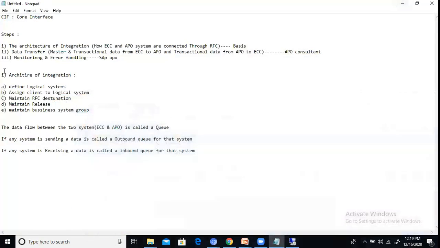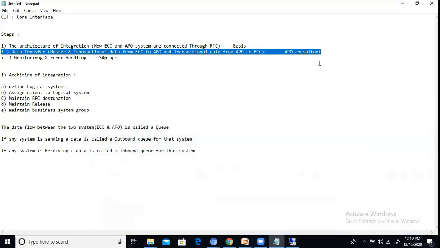Before going to discuss this concept, let me add some things about what master data is and what transaction data is. Let me give a brief description before going to do this.